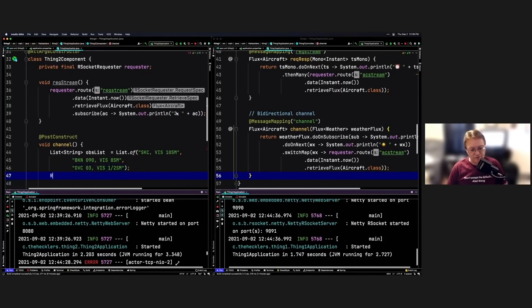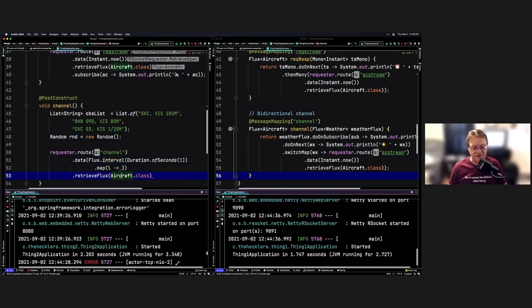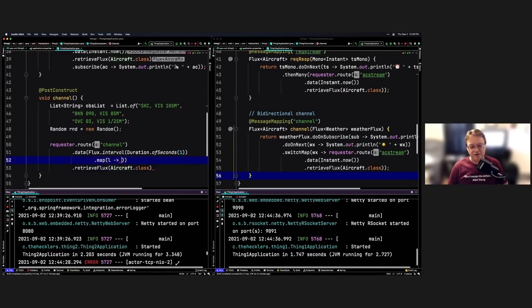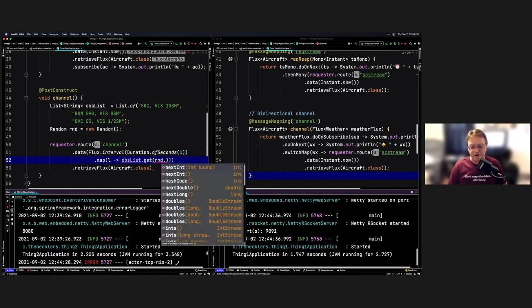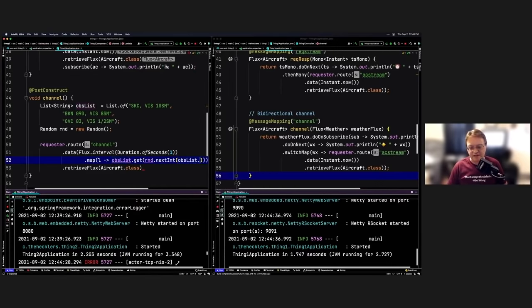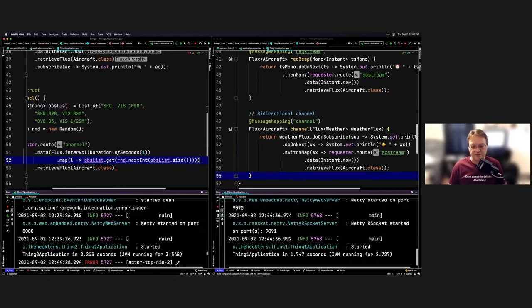And then just for fun, I like to insert some randomness into things because randomness is fun at times, right? Anybody watch Loki? So I'm going to take our observation list, and I'm going to get a value. I'm going to use my random number generator here, and I'm going to bound that based on the size of our observation list. And then I'm going to retrieve the flux from there. So that's not terrible, I don't think.